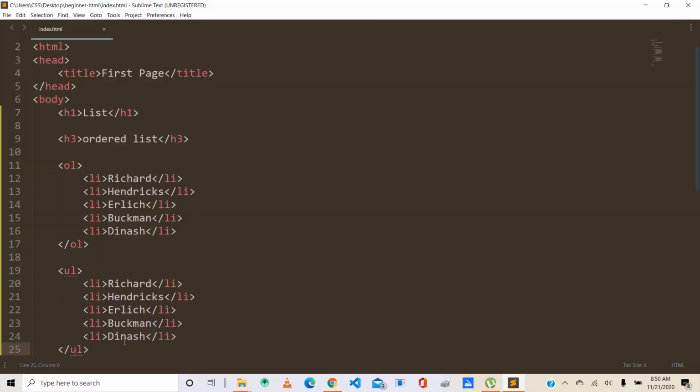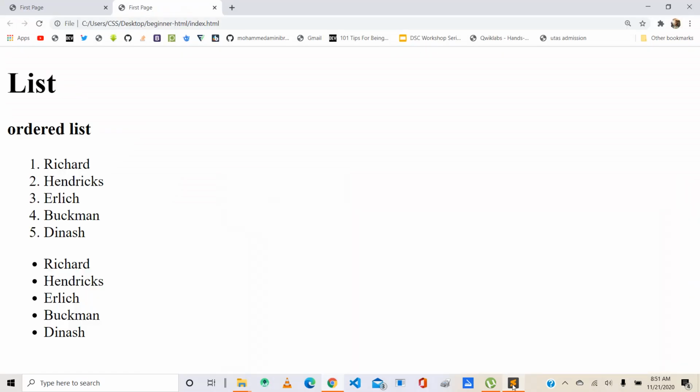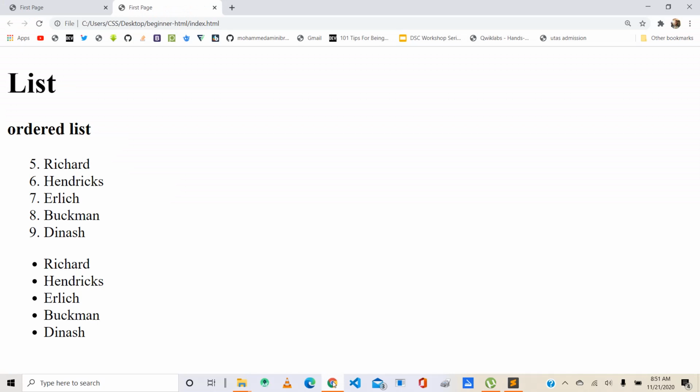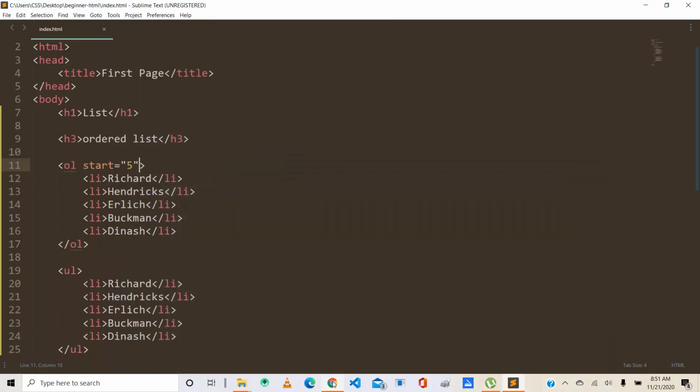Now I want to specify an attribute to the first one. Let's say I want it to start from 5 instead of starting from 1, 2, 3. I want to start from 5 up to 10. So I have to specify an attribute. I'll leave one space here. Then the attribute I want to specify is start, equal to, then double quote. Then I'll put 5 over there. Hit Control S and refresh. I have 5, 6, 7, 8, 9. Good. So that is the start attribute.